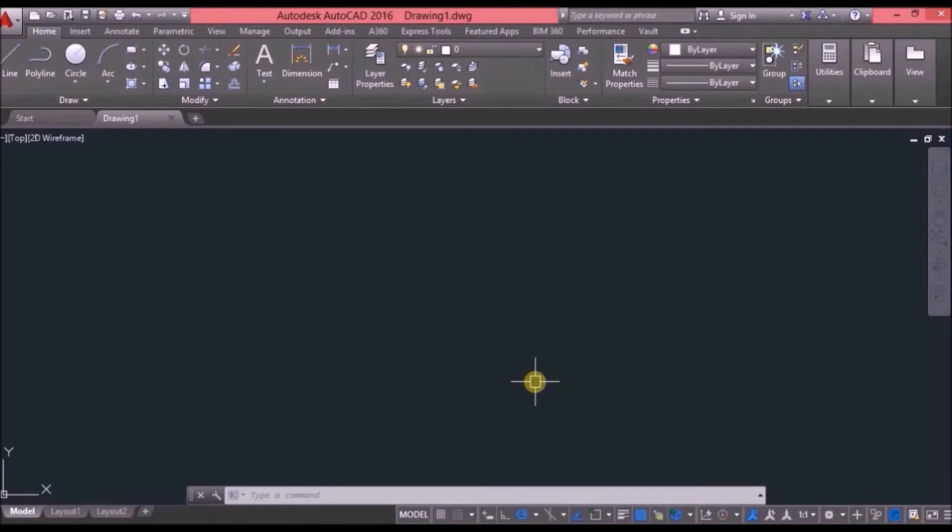So before we start AutoCAD, let's just see what is AutoCAD. Whenever you draw a 2D drawing in AutoCAD, you only work in X and Y coordinates. Now, let's first go through the graphical user interface of AutoCAD.